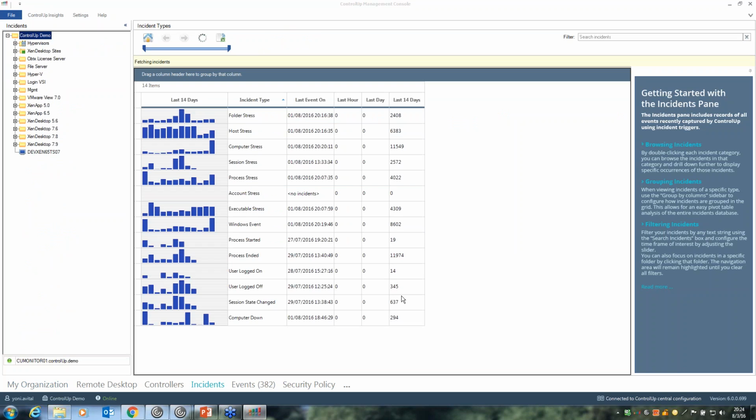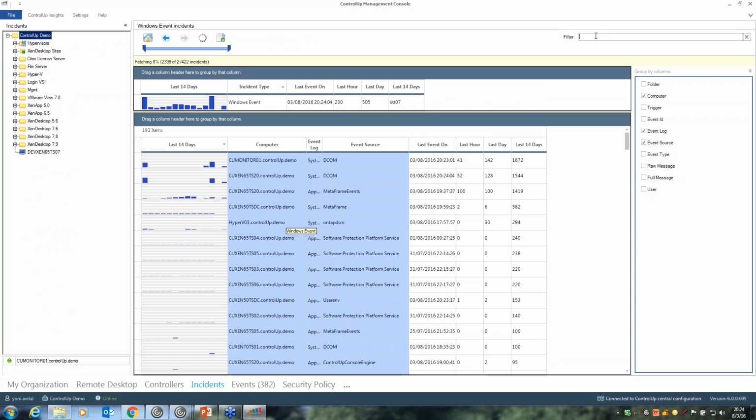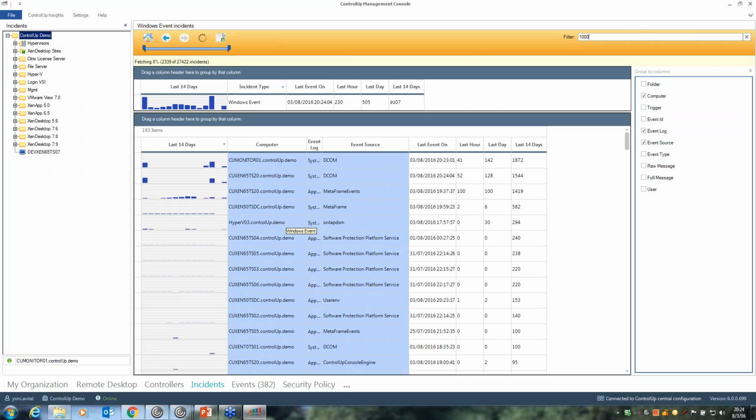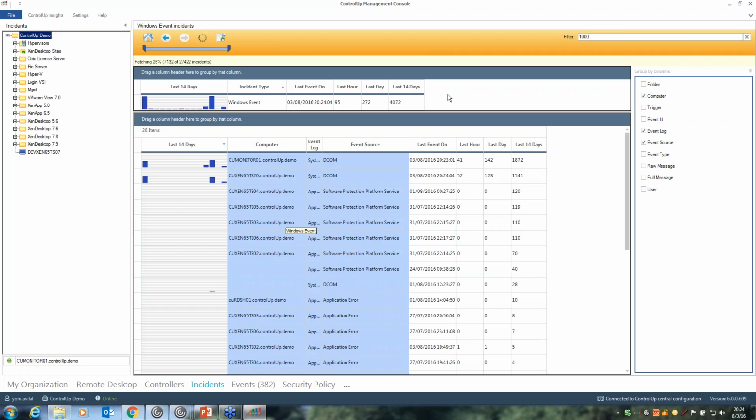I've just switched to the incidents pane, so you can see here the historical Windows events we gather in ControlUp, and you can search specifically for Windows Event 1000. Assuming I have crashes in my environment, ControlUp will show me those specific events, and I can drill down and see which apps are crashing, and historically see all kinds of interesting incidents in my environment.